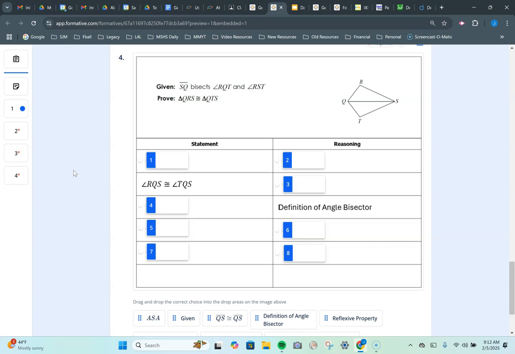There's one, because it's not separated by commas, right? There's one piece of the given information, and that is that side SQ bisects angle RQT and RST. Okay? So that would be your given information. So just because you have this here, Alyssa, pay attention. Just because you have this here does not make it given. The only time it's going to be given is if it's listed in the given section of the proof.